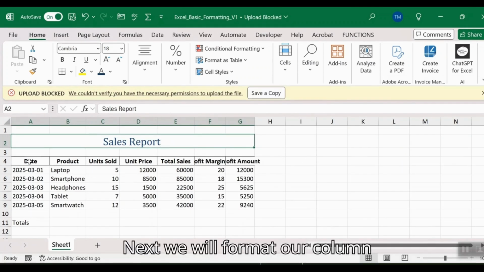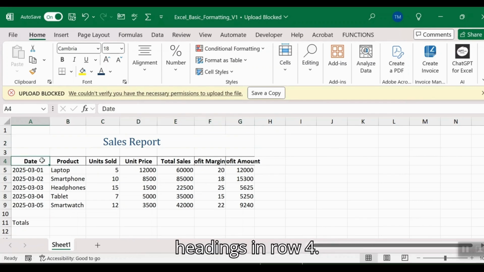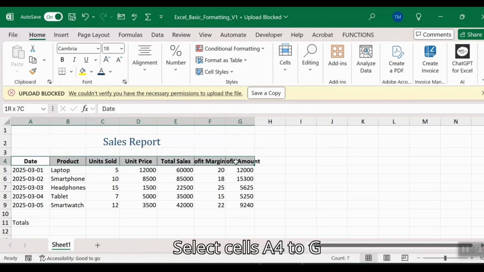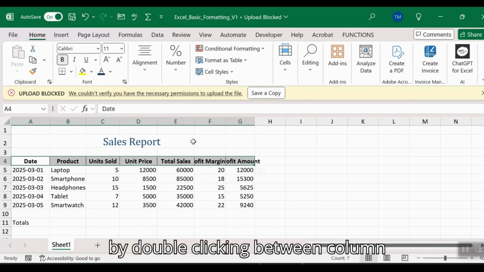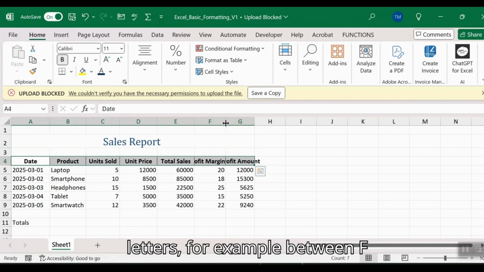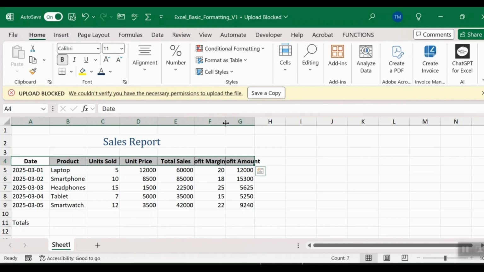Next, we will format our column headings in row 4. Select cells A4 to G4. Adjust the column widths by double-clicking between column letters, for example, between F and G and H to auto-fit the text.